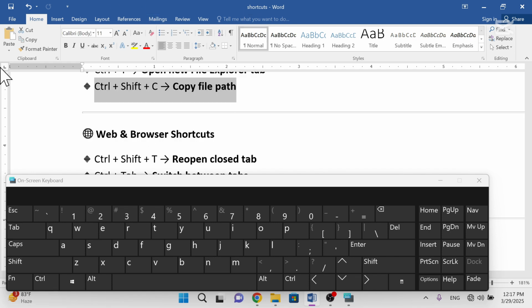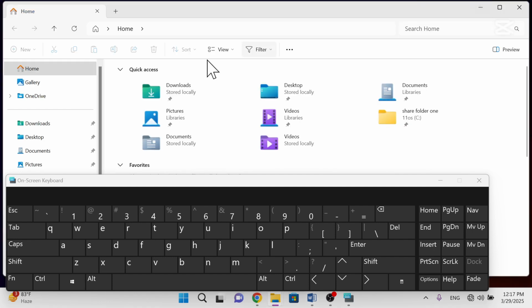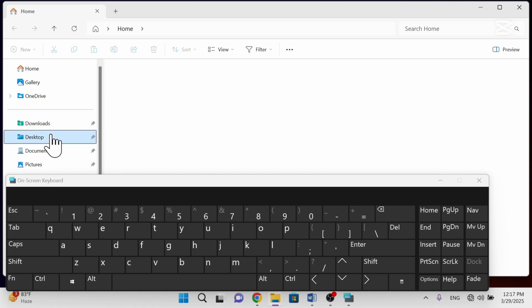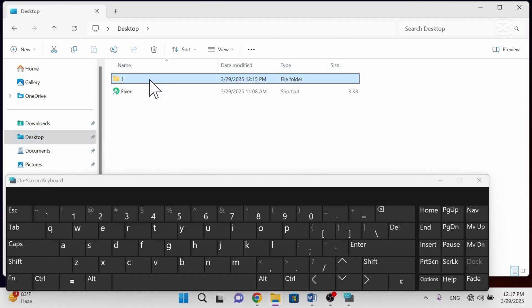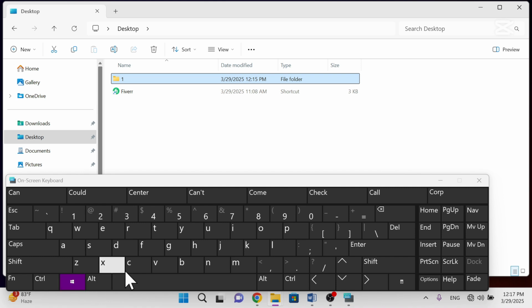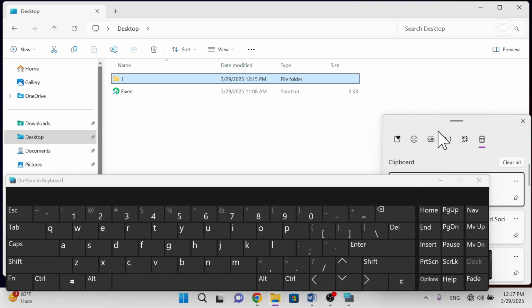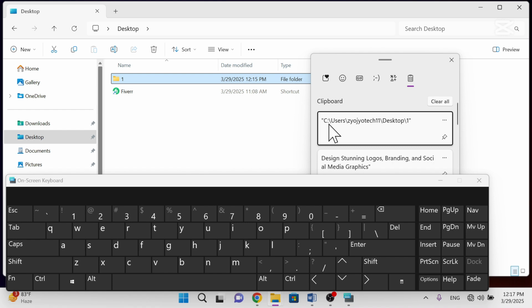Now Ctrl Shift C is to copy the file path. Suppose let's go to the desktop. I want to copy this file path. Simply press Ctrl Shift C and then press Windows plus V to check the file path here. C, Users, and Desktop, then my folder name. Hence you can copy, right?